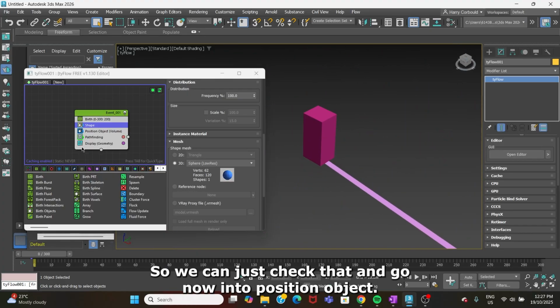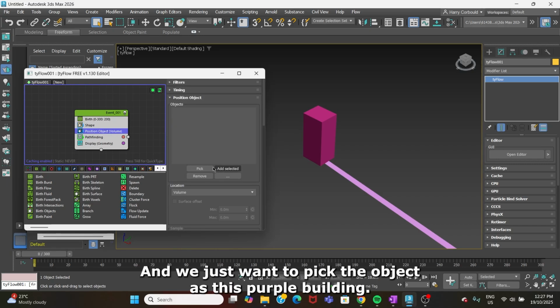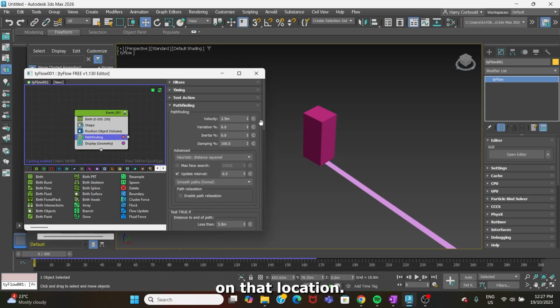So we can just check that. We'll go now into position object, and we just want to pick the object as this purple building and double check that using the timeline to make sure that it's actually spawning on that location.